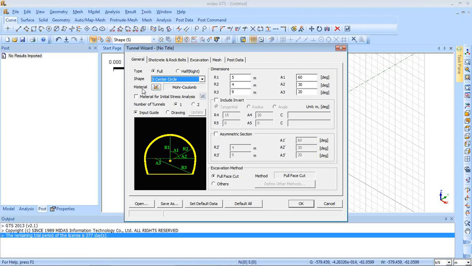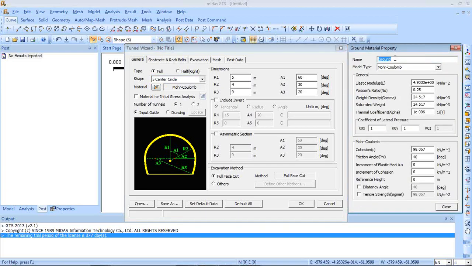In the material part, I want to focus your attention here. As I already said, the tunnel was in the hard rock. So this material is basically the material of the ground in which the tunnel is located. We need to define it as hard rock, with the attributes of hard rock. For the tunneling purpose, the model types we support are elastic, Mohr-Coulomb, Hoek-Brown, and Drucker-Prager. So Mohr-Coulomb.